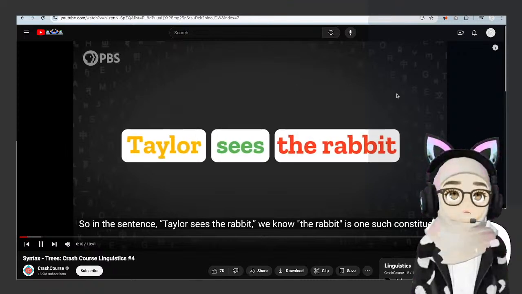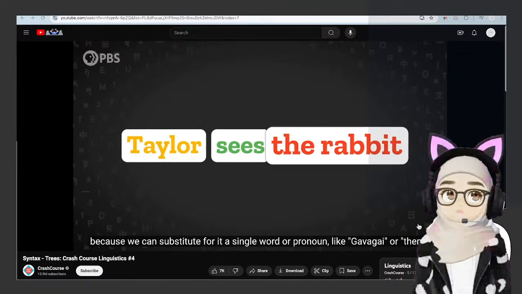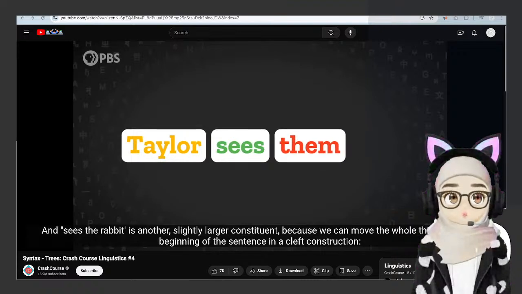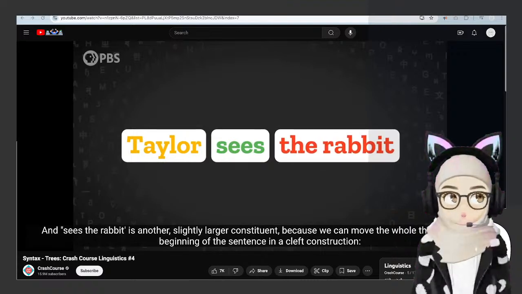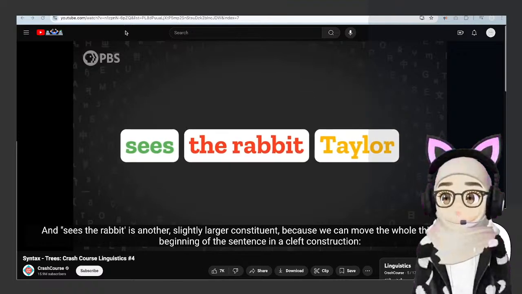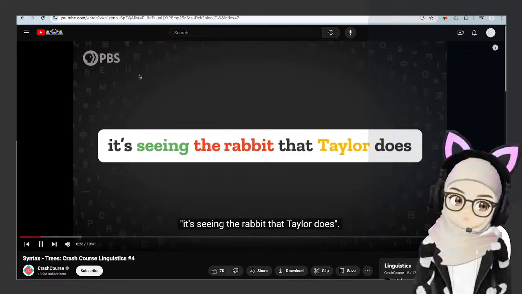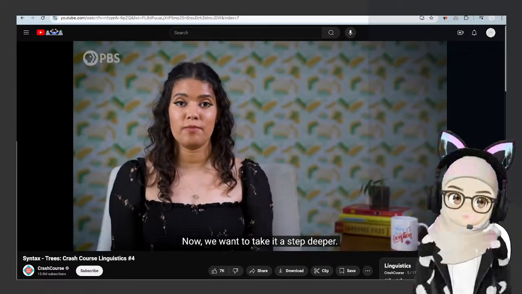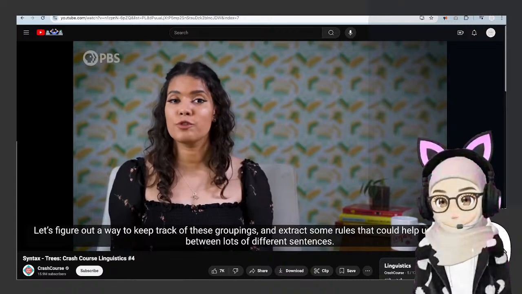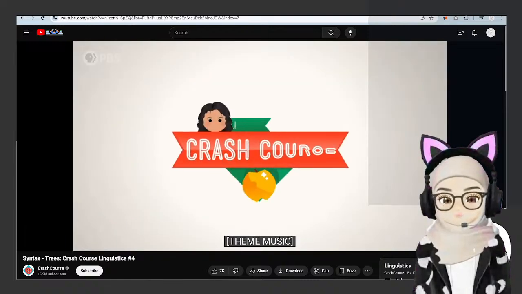So in the sentence, Taylor sees the rabbit, we know the rabbit is one such constituent because we can substitute it for a single word or pronoun, like gavagai or them. And sees the rabbit is another slightly larger constituent, because we can move the whole thing up to the beginning of the sentence in a cleft construction. It's seeing the rabbit that Taylor does. Now, we want to take it a step deeper. Let's figure out a way to keep track of these groupings and extract some rules that could help us find patterns between lots of different sentences.